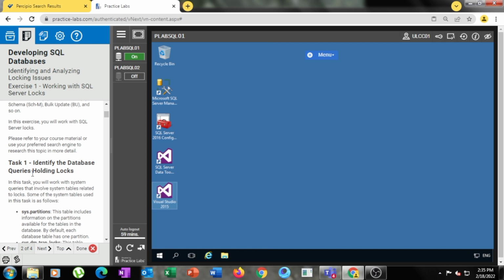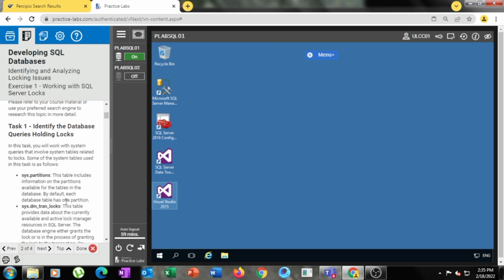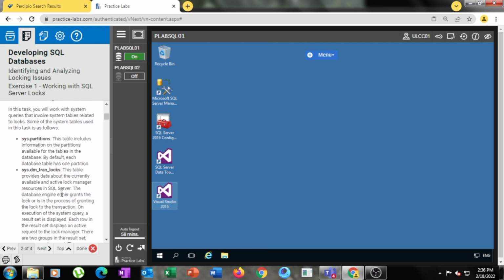Task 1. Identify the database queries holding locks. In this task, you will work with system queries that involve system tables related to locks. Some of the system tables used in this task are as follows. First is sys.partitions. This table includes information on the partitions available for the tables in the database. By default, each database table has one partition.